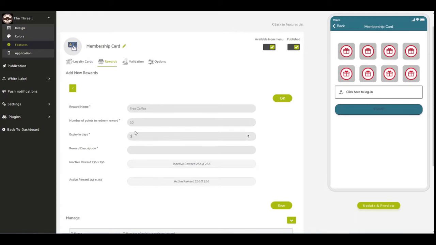We're going to leave this open for a year, so I'm going to put in 365 days. And then in the description, we're going to put get 10 points, get a free coffee on us. Now here's where we can add some inactive rewards and active rewards. So all this is an icon. Where this icon is placed, you will see it appear in the correct section on the card. And if it's been activated, then it will already be colored in using a different sort of image.